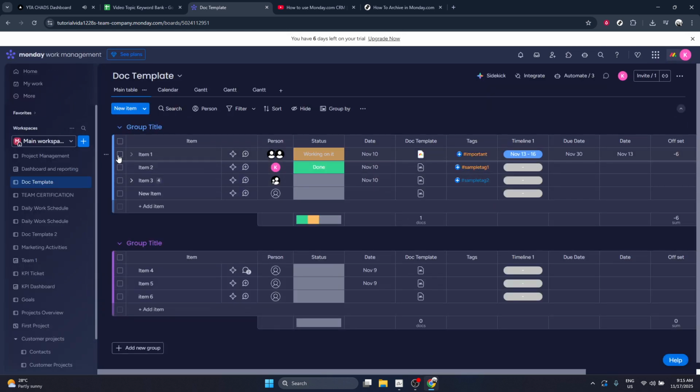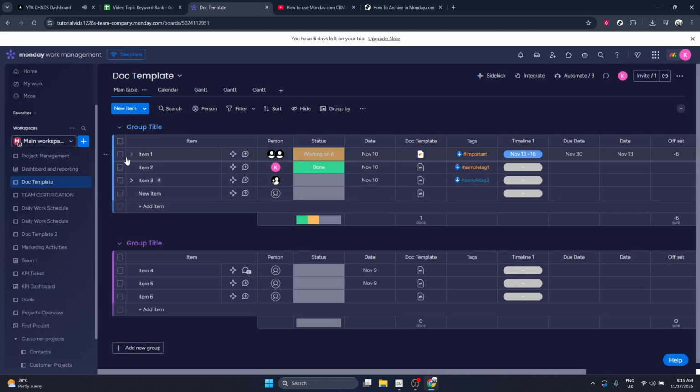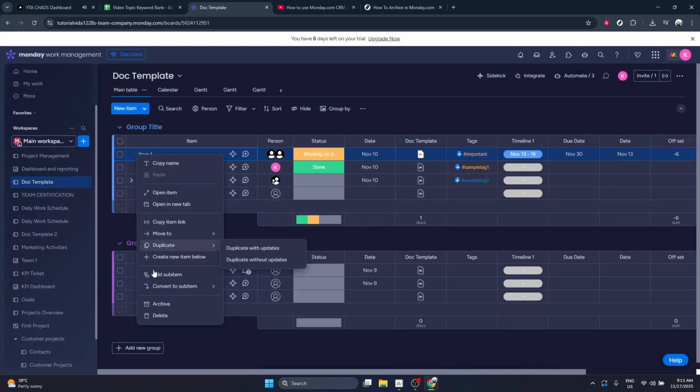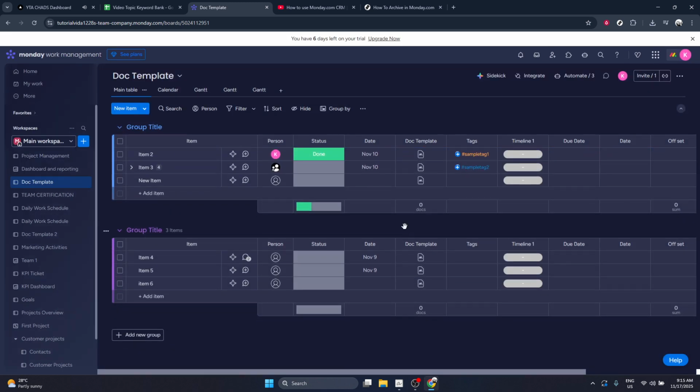Once you've accessed your desired board, the next step is to find the task that you want to archive. You have a couple of options here. You can either click on the small box right next to the task's name, or if you prefer a more direct approach, you can simply right-click on the task itself. Both methods are quite straightforward, but choose whichever feels more intuitive to you. Remember, your goal is to select the specific task you wish to archive, so take your time to ensure you're picking the right one, especially if your board is bustling with multiple tasks.